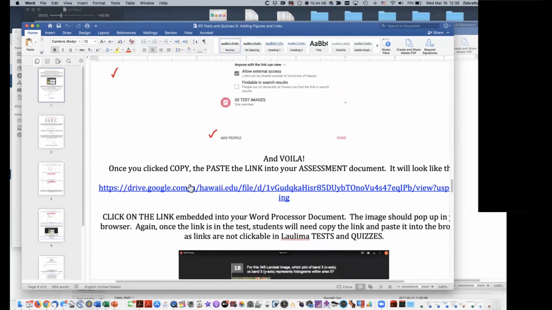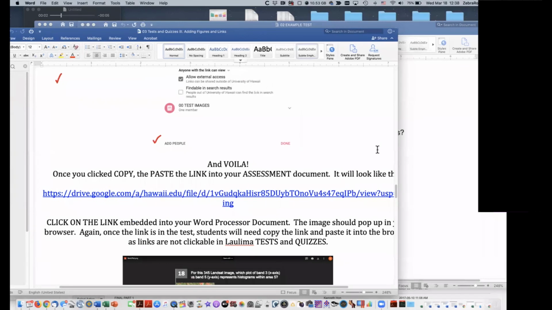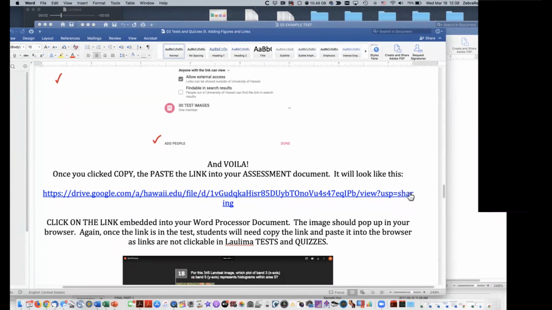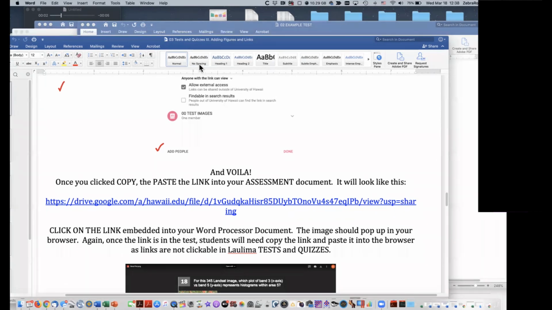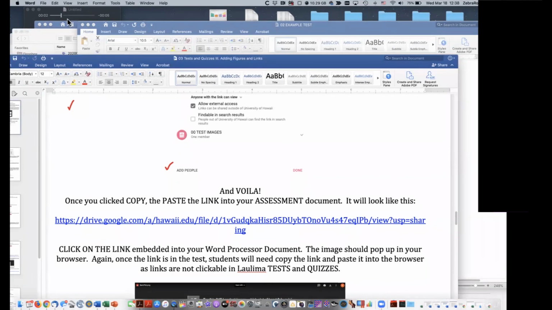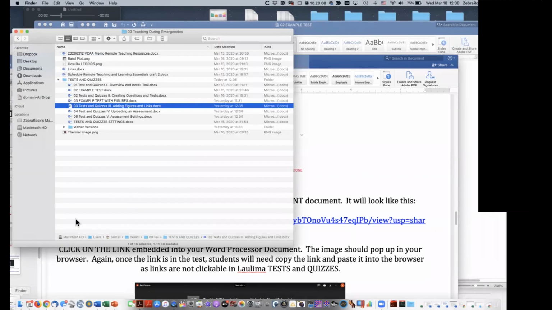So here is that link that came out of there, and the end of the link will have the word sharing at it. The end of any link that you copy out of there will say sharing, so make sure when you paste it in, it ends with the word sharing. I have an example test in there too that we'll upload that has these things in it.